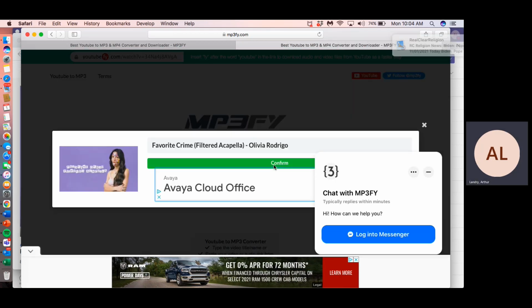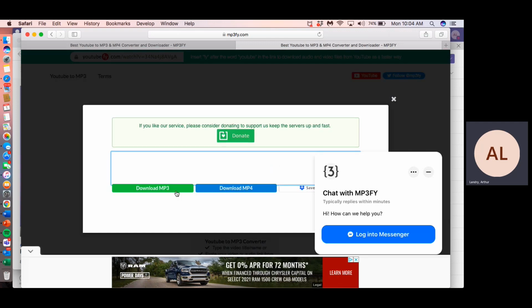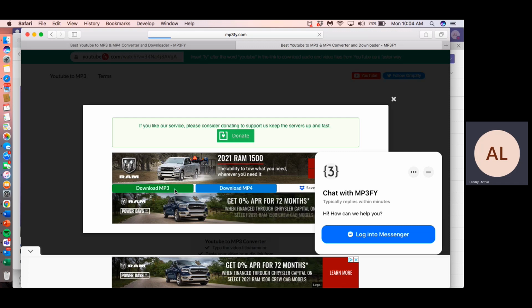I'm going to close all these things. I'm going to click confirm, Favorite Crime, and I'm going to download it here. So I take my hands off the screen, you can't see that. And it's making an MP3, which you can put into BandLab. You can import into BandLab easily from Olivia Rodrigo, Favorite Crime.